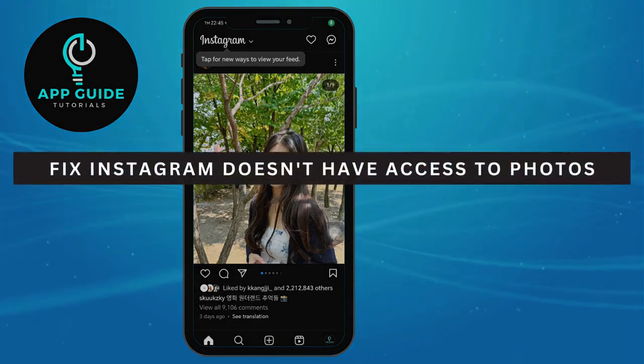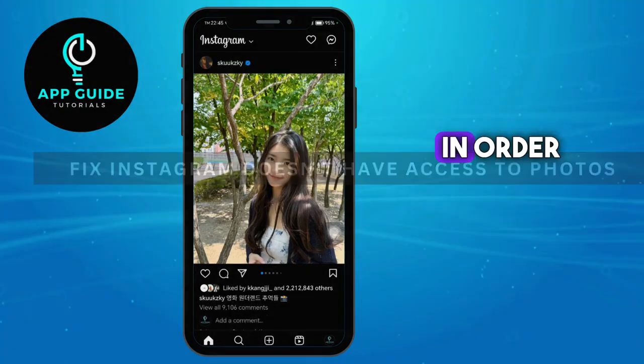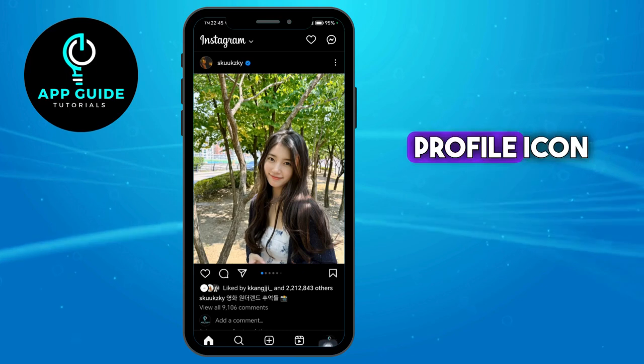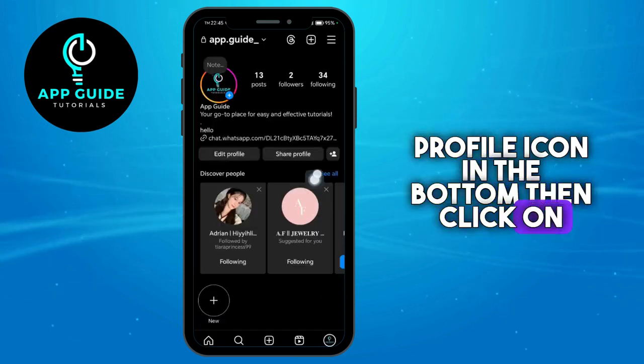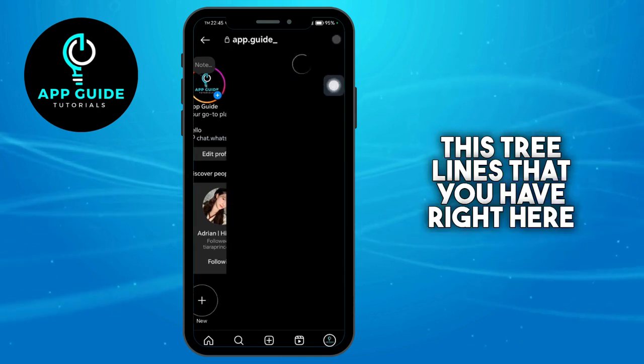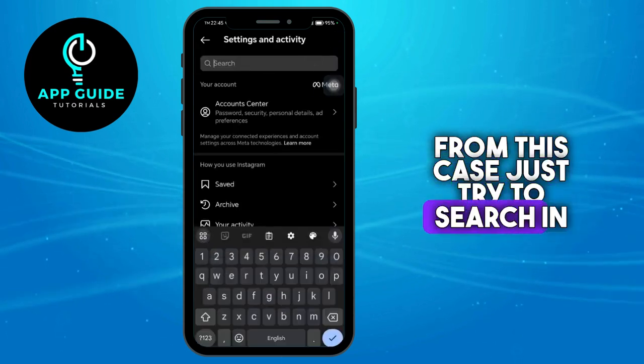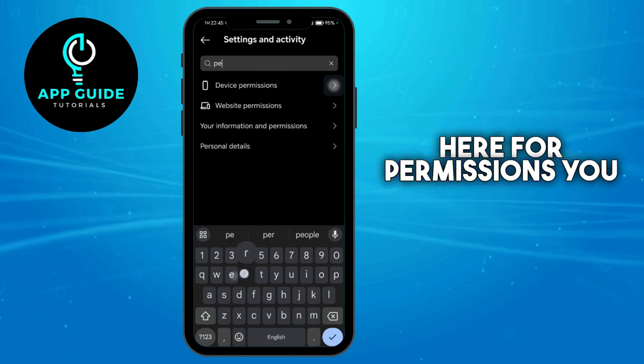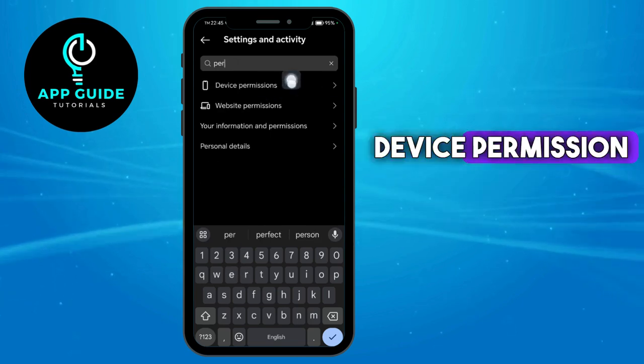To fix Instagram doesn't have access to photos, in order to fix that, click on your profile icon on the bottom, then click on these three lines that you have right here. From here, just try to search in here for permissions. You can see here this device permissions.